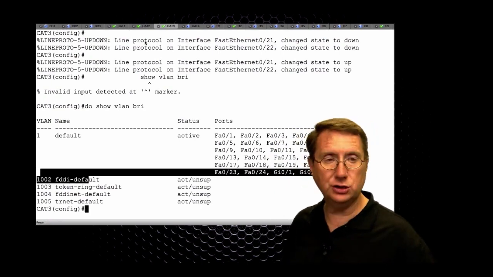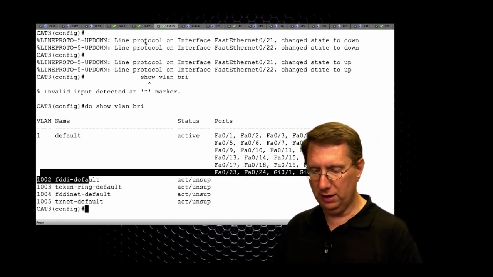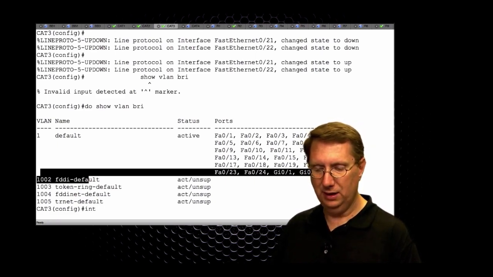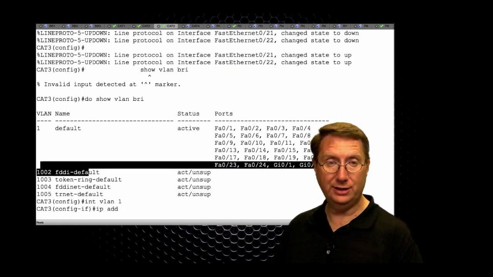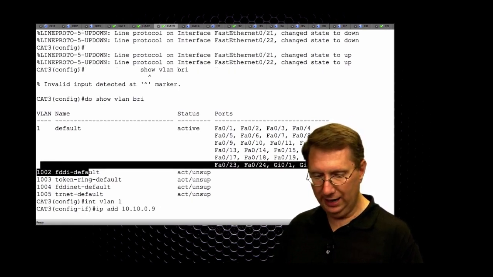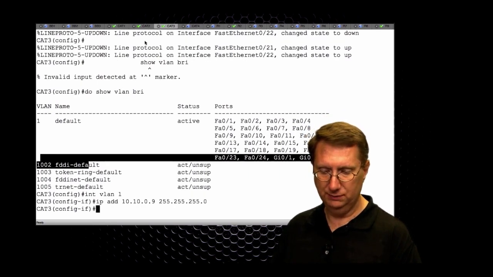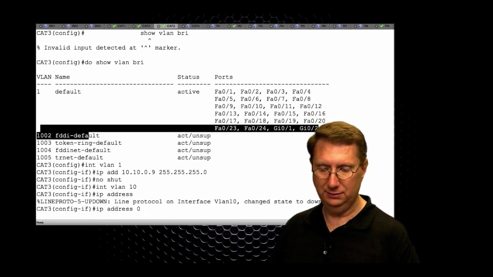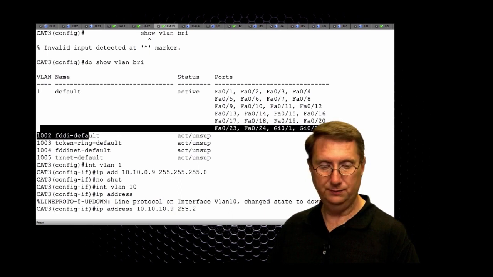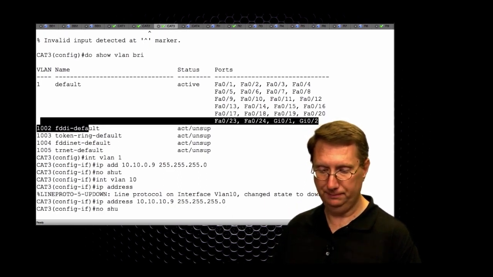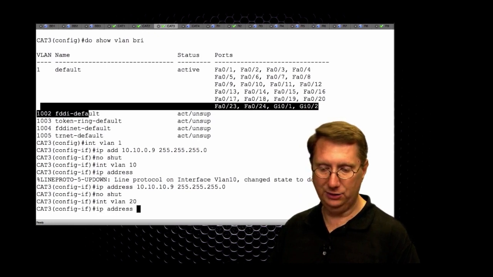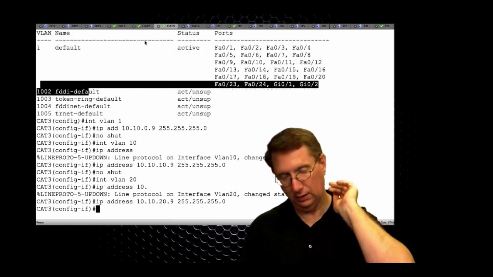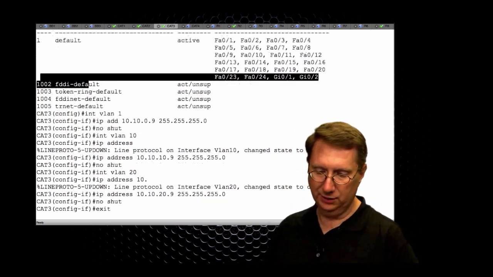Now, this is really interesting, because first of all, I want to illustrate something. What I'll do is create the VLANs. So I'll come up here and create the SVI interfaces that we need to use for testing. I'm going to create interface VLAN 1, which already exists. That'll be IP address 10.10.0.9 255.255.255.0. No shut. Interface VLAN 10, IP address 10.10.10.9/24. No shut. Interface VLAN 20, IP address 10.10.20.9/24. No shut.